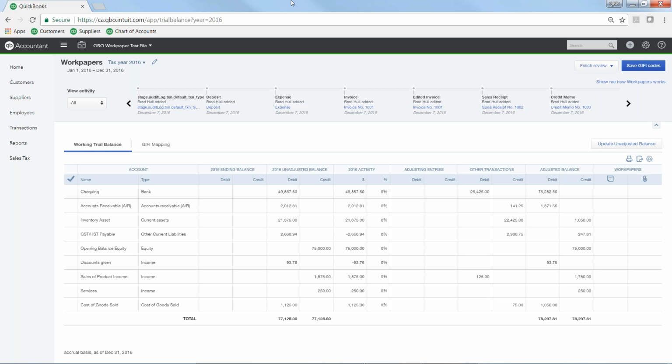Do we still have to use a manual Excel file for the continuity CCA schedule? For capital cost allowance, yes, there's nothing specifically within QBO or the work papers at this point that tracks capital cost allowance, from my understanding. But as I always say, I'm not an accountant or a bookkeeper. I just play one on the internet, so I'm doing my best.